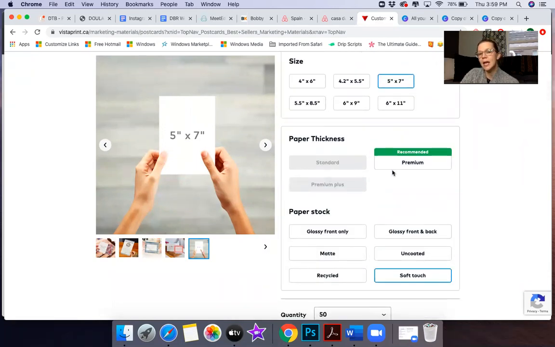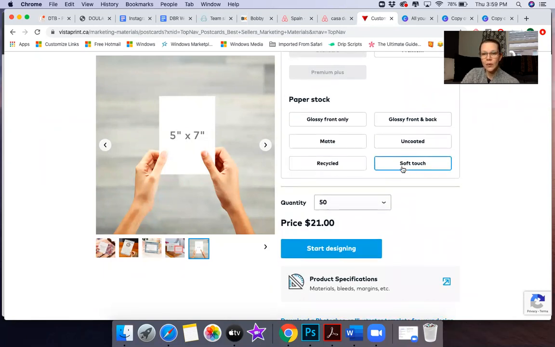Paper thickness, I usually choose premium when I do postcards on here. And we use Soft Touch for the affirmation cards that we sent out with our Doula Life Planner this year. And it's just that nice, silky, smooth finish. It's just a really nice touch and it really gives it a quality feel. So especially if you're going to be selling them, this might be a really good option for you.